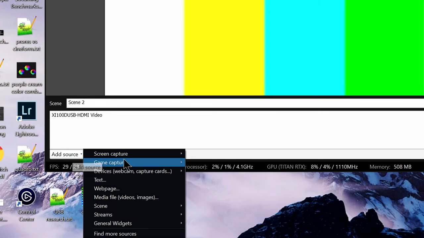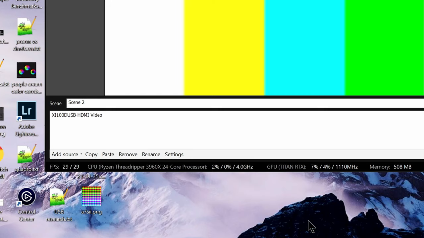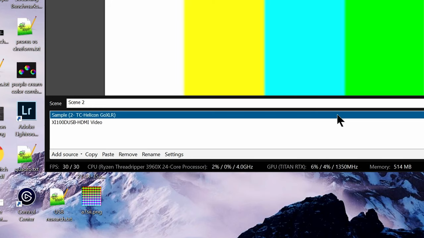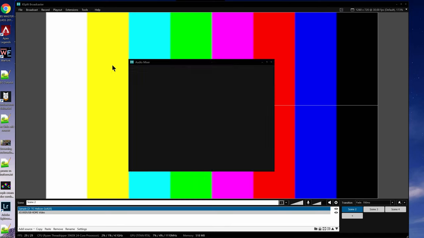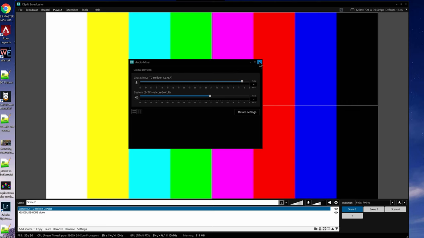Now, you can also add individual audio devices or sources to each scene by clicking Add Source, Devices, and choosing from the list of audio input devices on your system. This is helpful for utilizing multiple microphones, mixers, and so on. And then you can use the Per Scene Audio extension and the Audio Mixer extension to manage these various sources more effectively between your scenes.